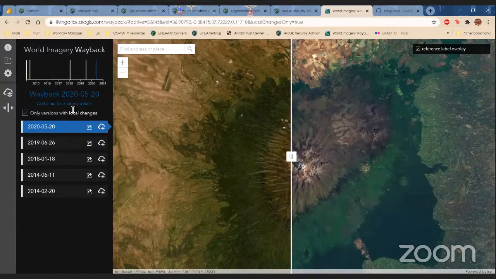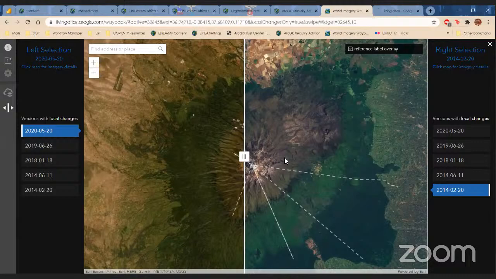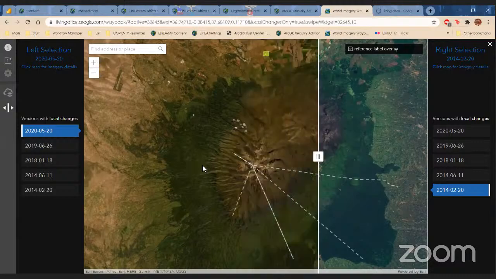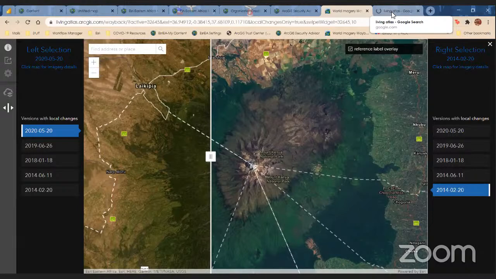On my left selection, for instance, we have 2020. On my right, we have 2014. With the slider, all I have to do is slide and see if there are any changes that have been done between that period. So it's more of an archive. Please feel free to access the Living Atlas. If you also have content that you feel the world needs to know about, just share with us. We will work with you to avail it in the Living Atlas. I hope I've answered your question.